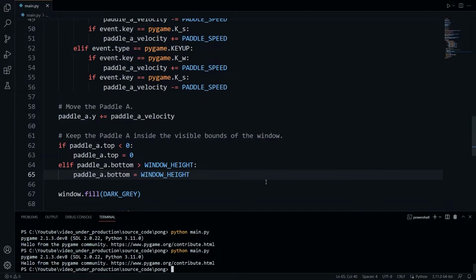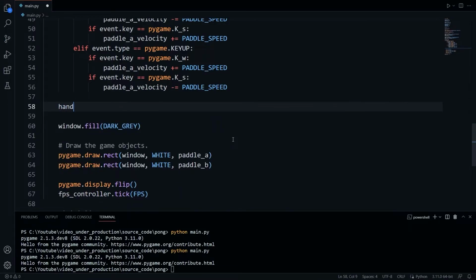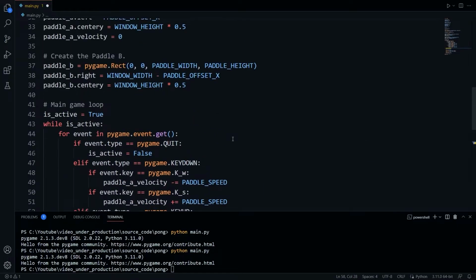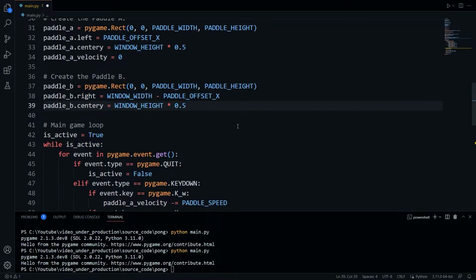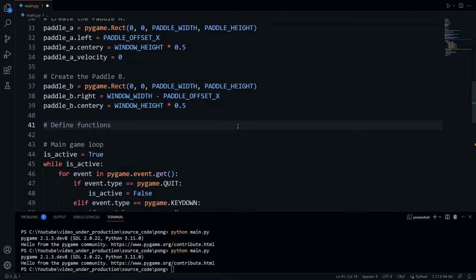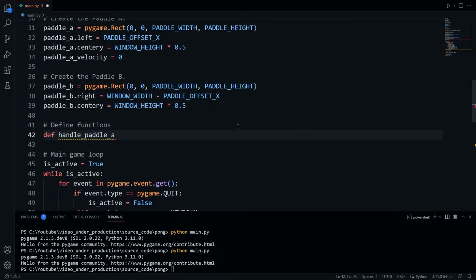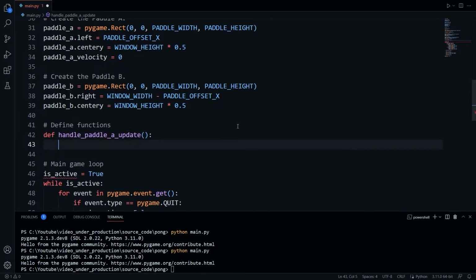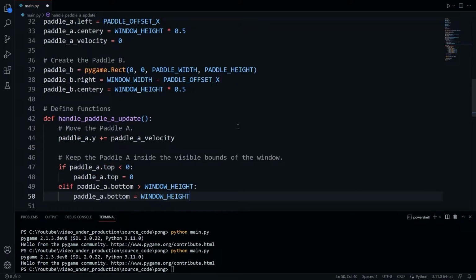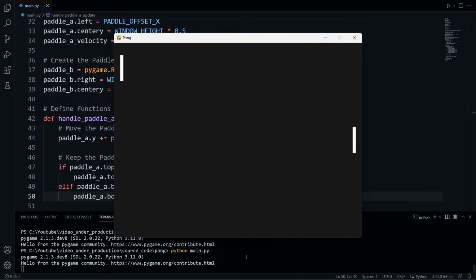Now let's move this paddle A's movement code into its own function, in order to clean up the code a little. So I'll cut the code. And here I'll say handle paddle A update. We'll create this function up here. And inside this function paste the code for the paddle A movement. Now let's test if everything works as before. Good, as you can see the paddle movement is working fine.